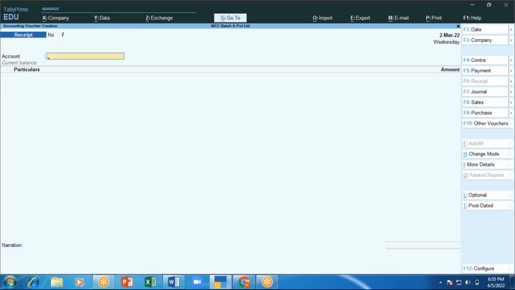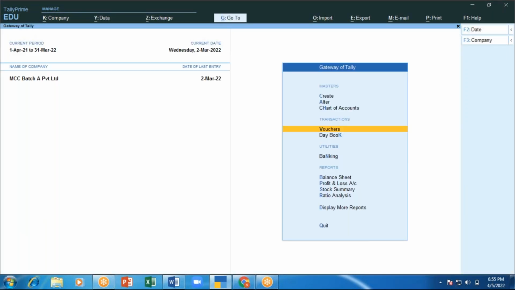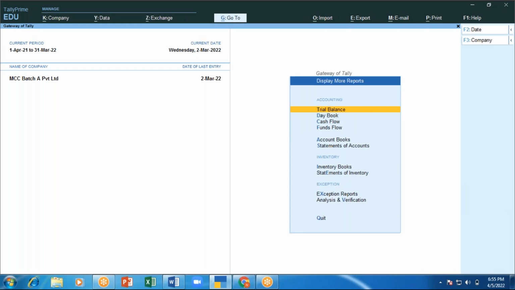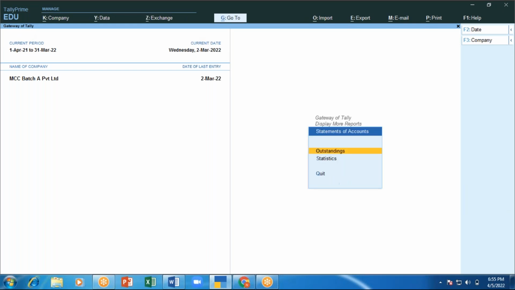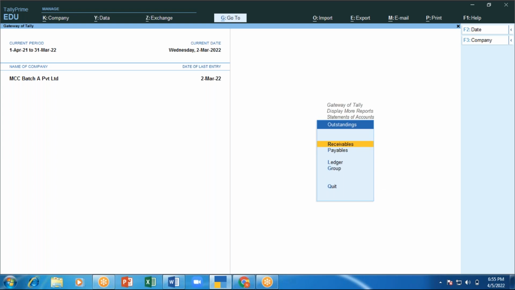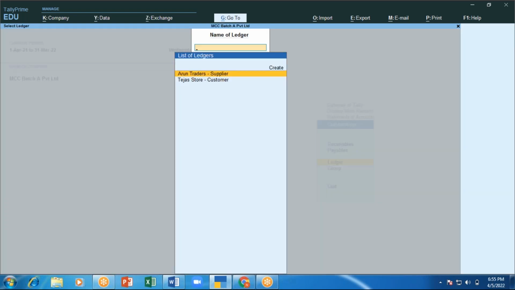Now we will see in a report. I'll go for the report. Display more reports. D. Statement of accounts, I'll press yes. Outstanding, I'll press O. Ledger, I'll press L. Now I'll go for pages 2.